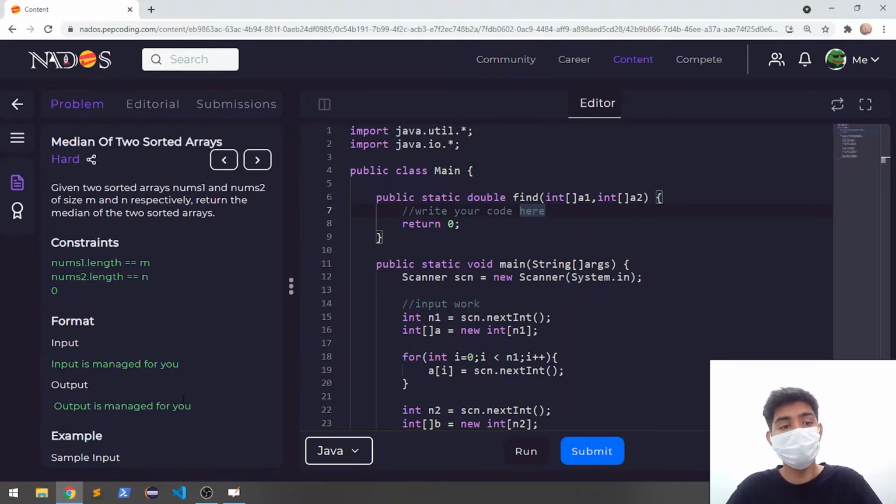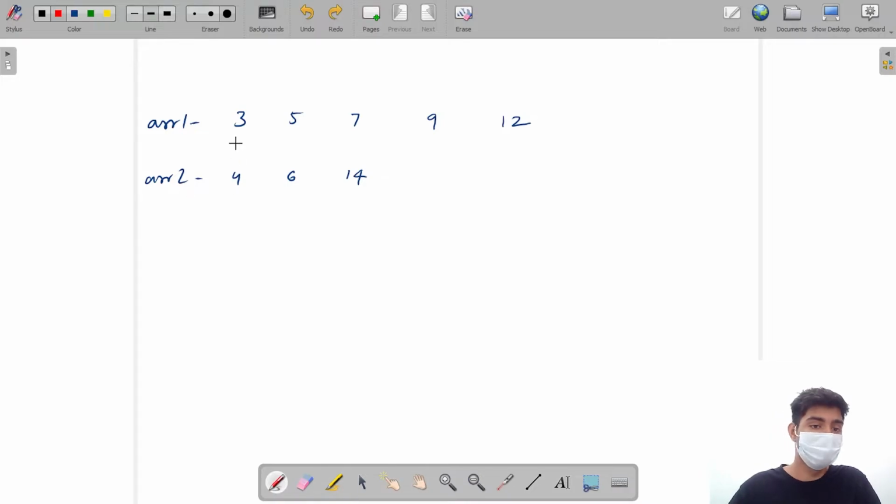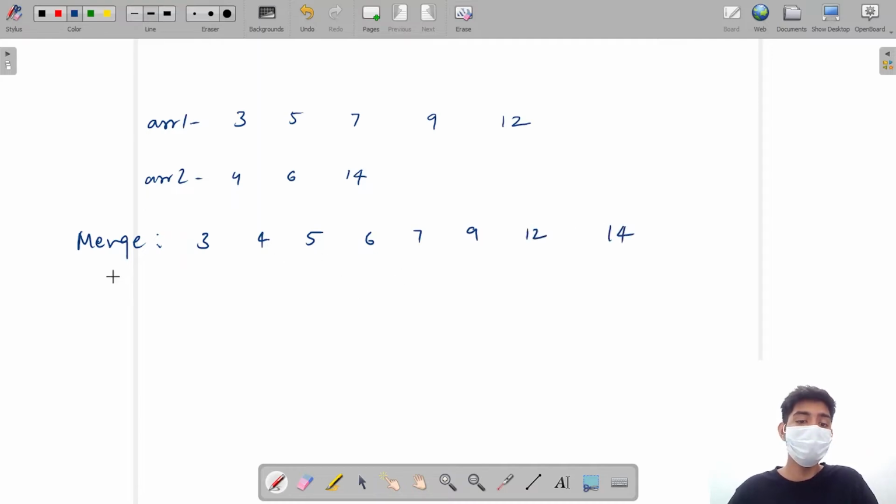In this video, we will look at the question median of two sorted arrays. In this question, we have two arrays, something like this, and we have to find the median. Before we find the median, first we will merge the two sorted arrays. If we merge these two arrays, we would get 3, 4, 5, 6, 7, 9, 12, and 14. I would get this merged array.